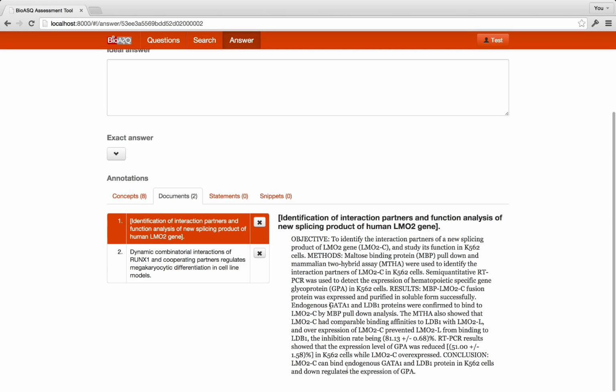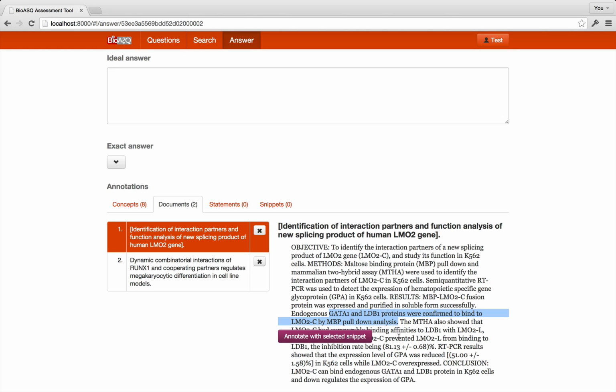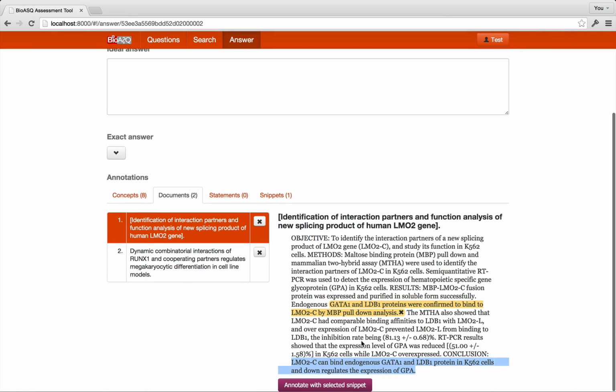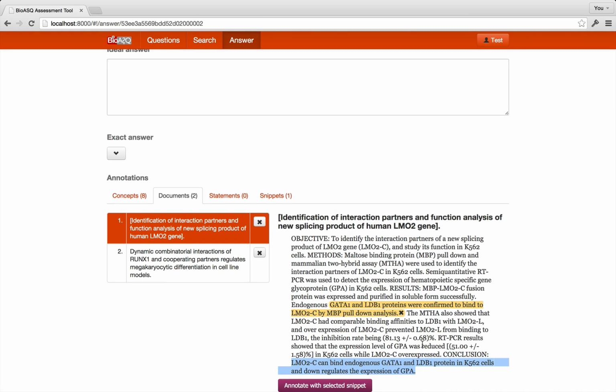The sentence "GATA1 and LDB1 proteins were confirmed to bind to LMO2C by MBD pull-down analysis" would be such evidence. I highlight it with a mouse and click the appearing Annotate with Selected Snippet button to annotate the question with this snippet. Additional evidence is given in the conclusion sentence, which says "LMO2C can bind endogenous GATA1 and LDB1 protein in K562 cells and downregulates the expression of GPA." So I annotate the question with this snippet as well, because we want to find all the evidence from this document.